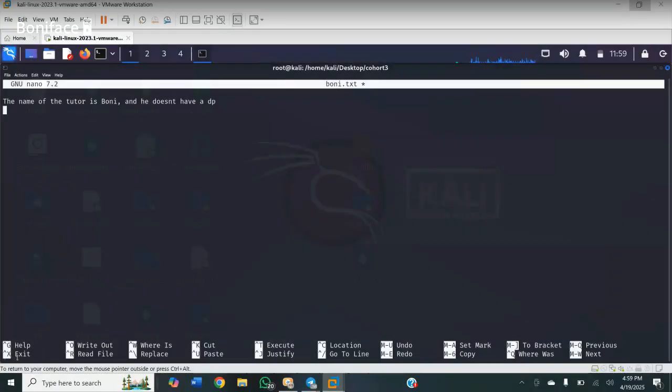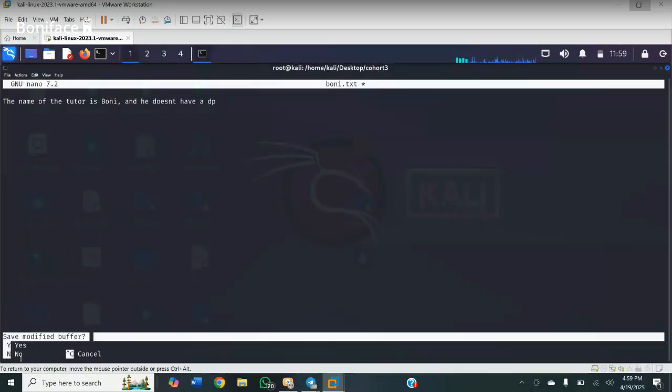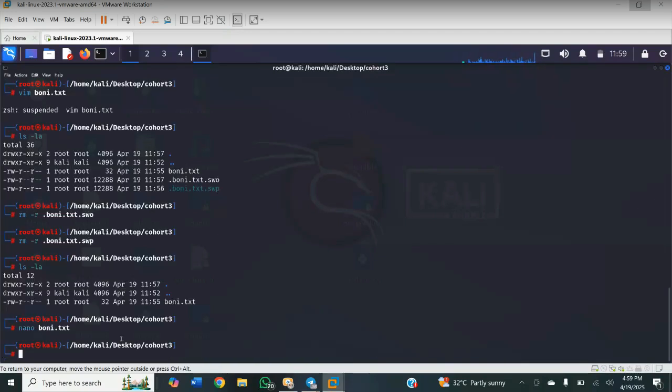So now let's use Ctrl X to get out. Save modified buffer? Yes, you want to save it. File name to write: bunny.txt. You don't want to change the name. Good. Press enter. Then you've already saved it.